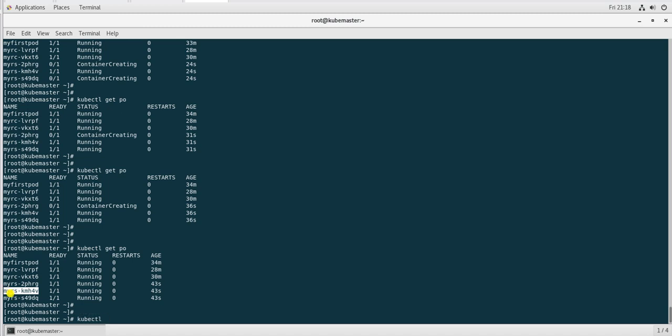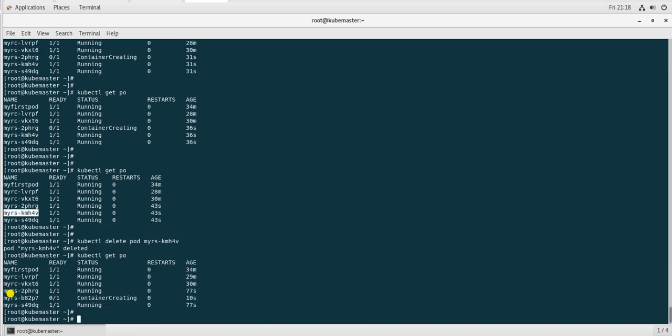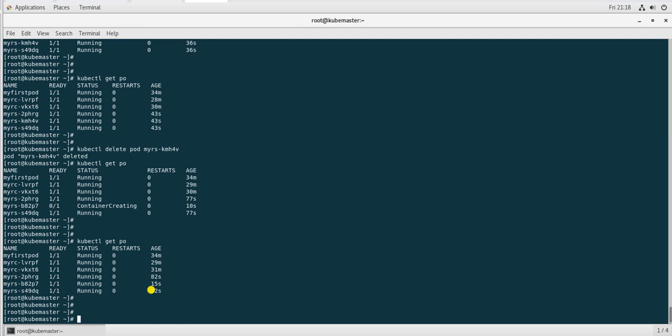kubectl delete pods, and the pod name. It will delete that pod, but the replica set will automatically create it. Let's list all. See, our pod is getting created. So this is the use of replica set.